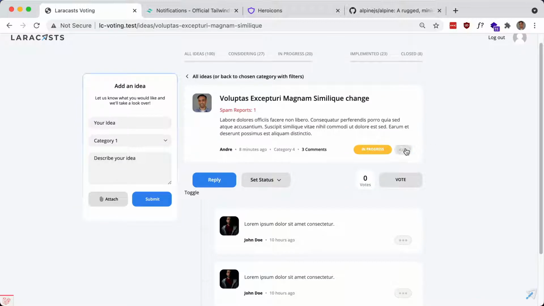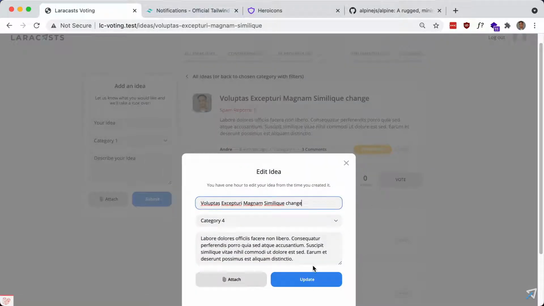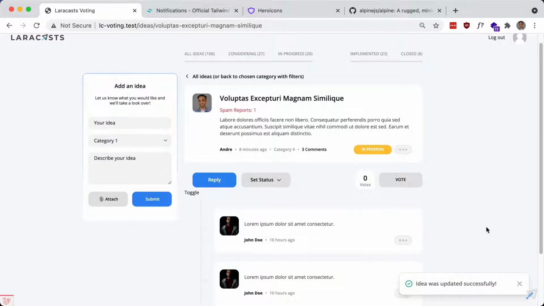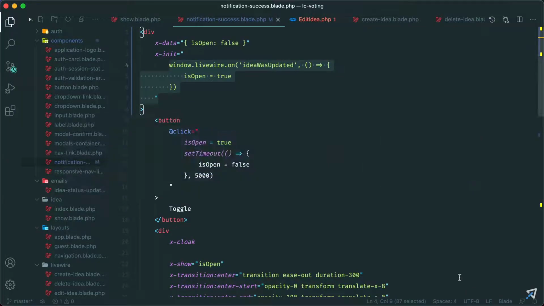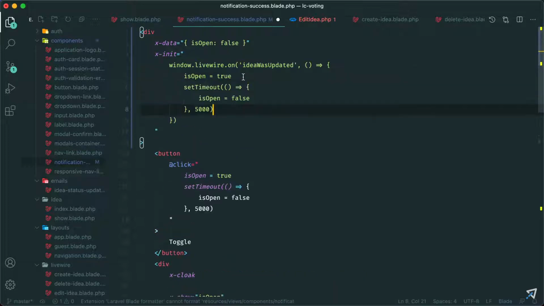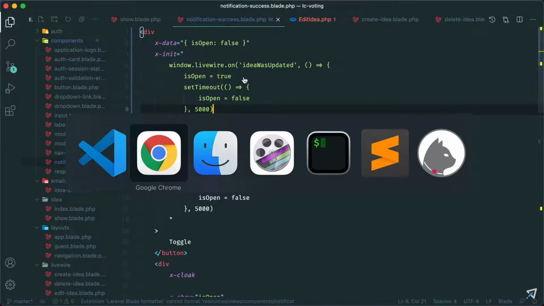So let's go ahead and update the idea. Let's remove this change. And let's update. And there it is. Cool. Now it doesn't have that set timeout. And it doesn't disappear automatically because that's set on the click handler for the button. So if we add this, it should work. So let's put it in here. And let's try that again.